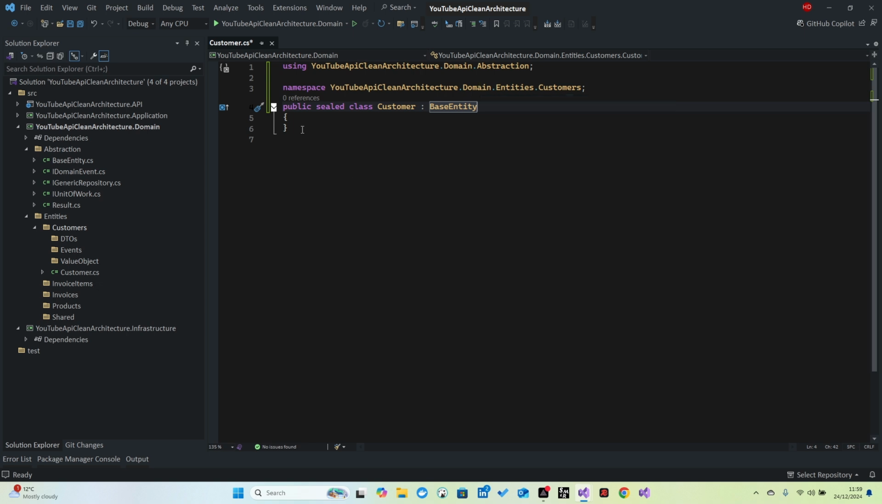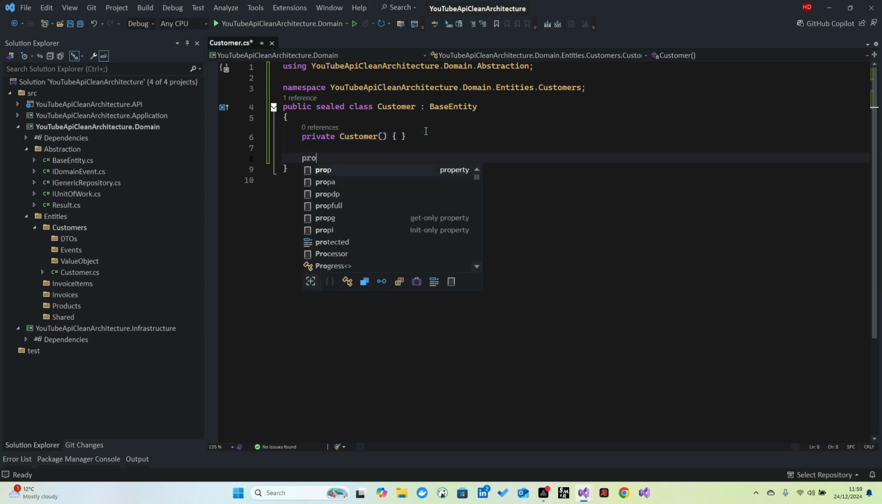Perfect. So we received all the properties and methods, everything. We all brought them into our customer right now. Okay. First of all, I need to create our empty constructor, because EF Core needs an empty constructor to make a migration. Alright, then we're going to create our properties first.